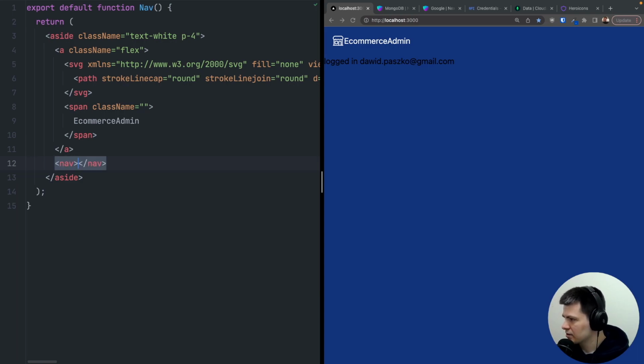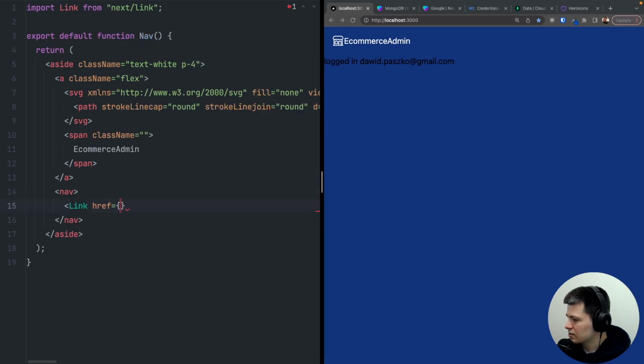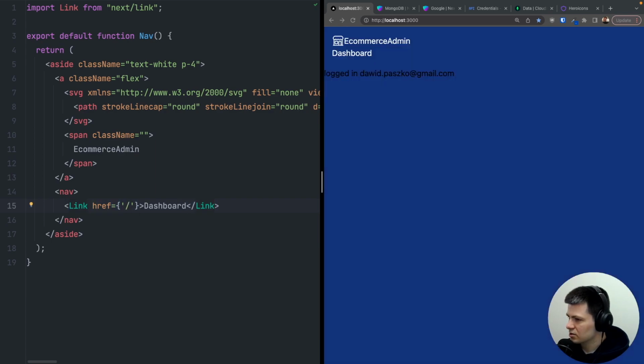So let's do just nav, and let's see. We need first maybe our home page for admin panel will be a dashboard. So let's do a link, but we shouldn't use A tags. So I will use actually a link from Next.js link, and here the first link will be just dashboard. And let's see, this didn't work because we need to have href, and just do just slash.